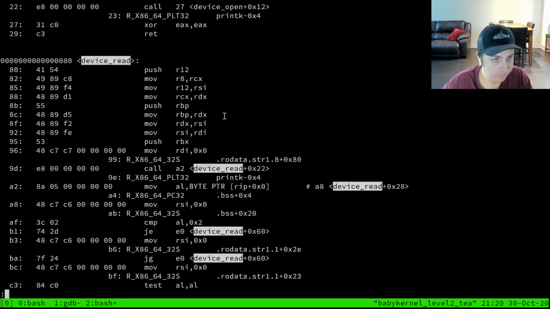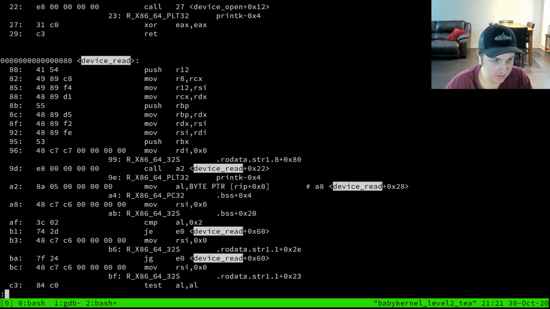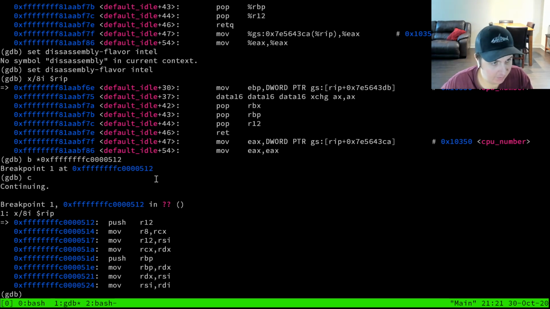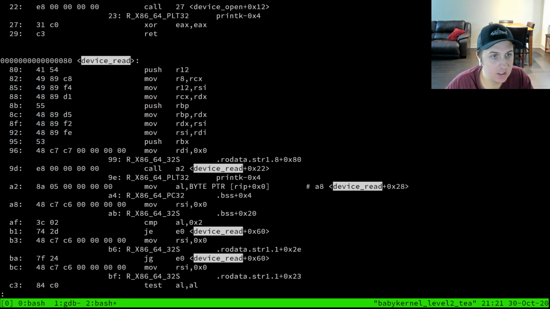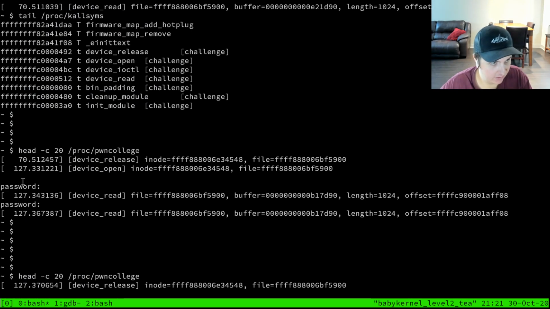Okay, so we can see that it starts with this push R12, R8, R12, RCX, RBP stuff, and we can see exactly the same in GDB, that we have those same instructions getting ready to execute. Let's start stepping a little bit and see what's going on as we perform this read. We know experimentally that this will print out the password to us, so maybe we can understand how that's happening.